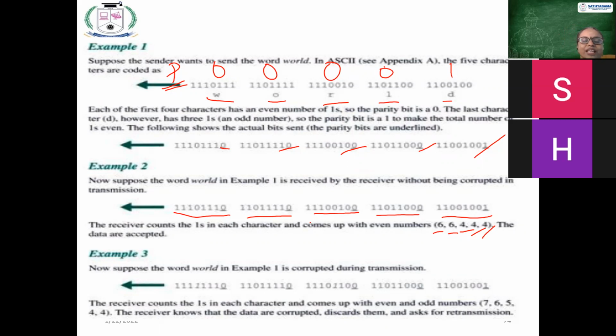Now in the corrupted case, you see in the first count, how many ones are here? 7 ones. Here, 6 ones. Here, 5 ones. And here, 4 ones. And here, 4 ones. So while I'm employing the even parity algorithm, I'm getting 7, 6, 5, 4, 4 now. Definitely my bits have been corrupted, so automatically it will be discarded.